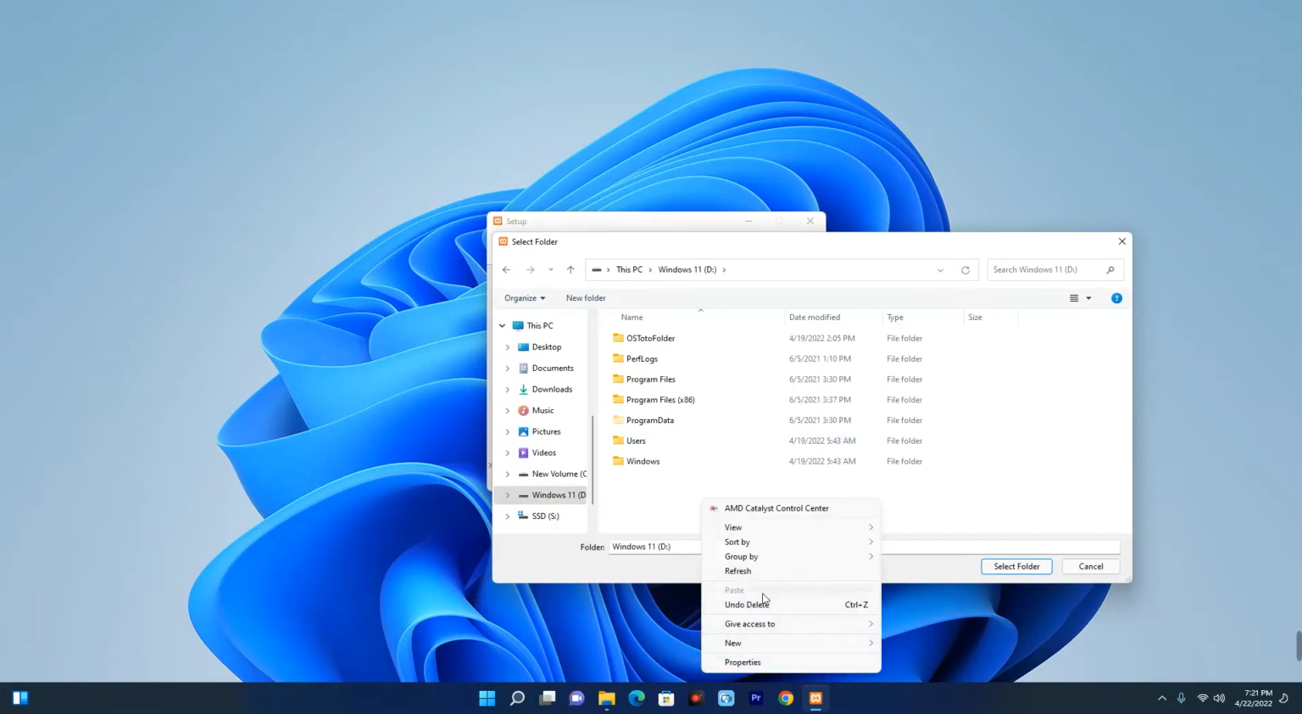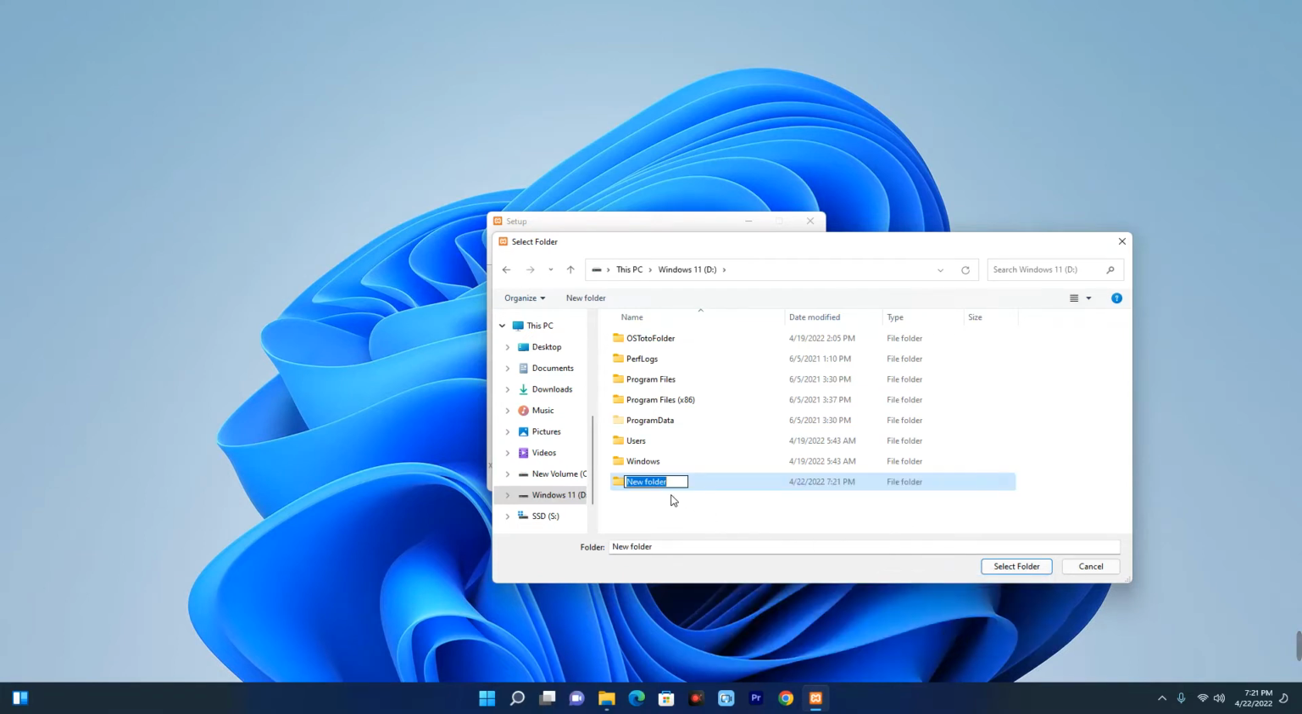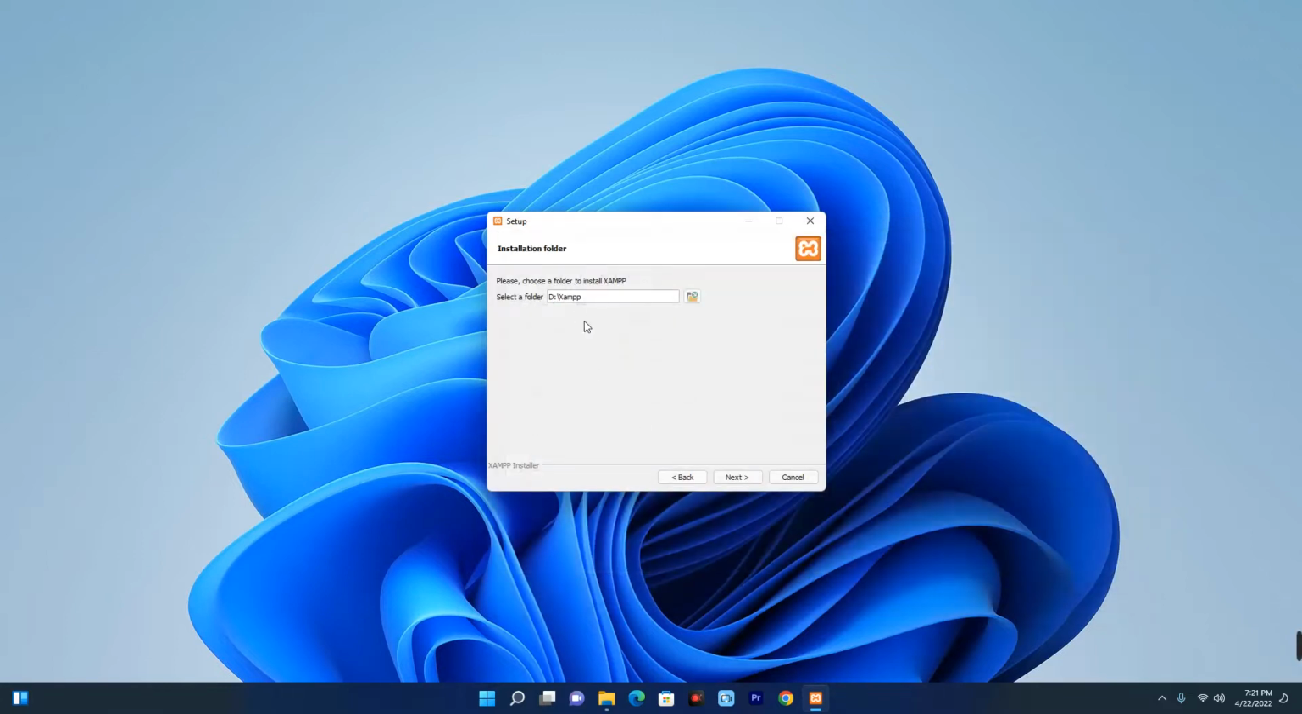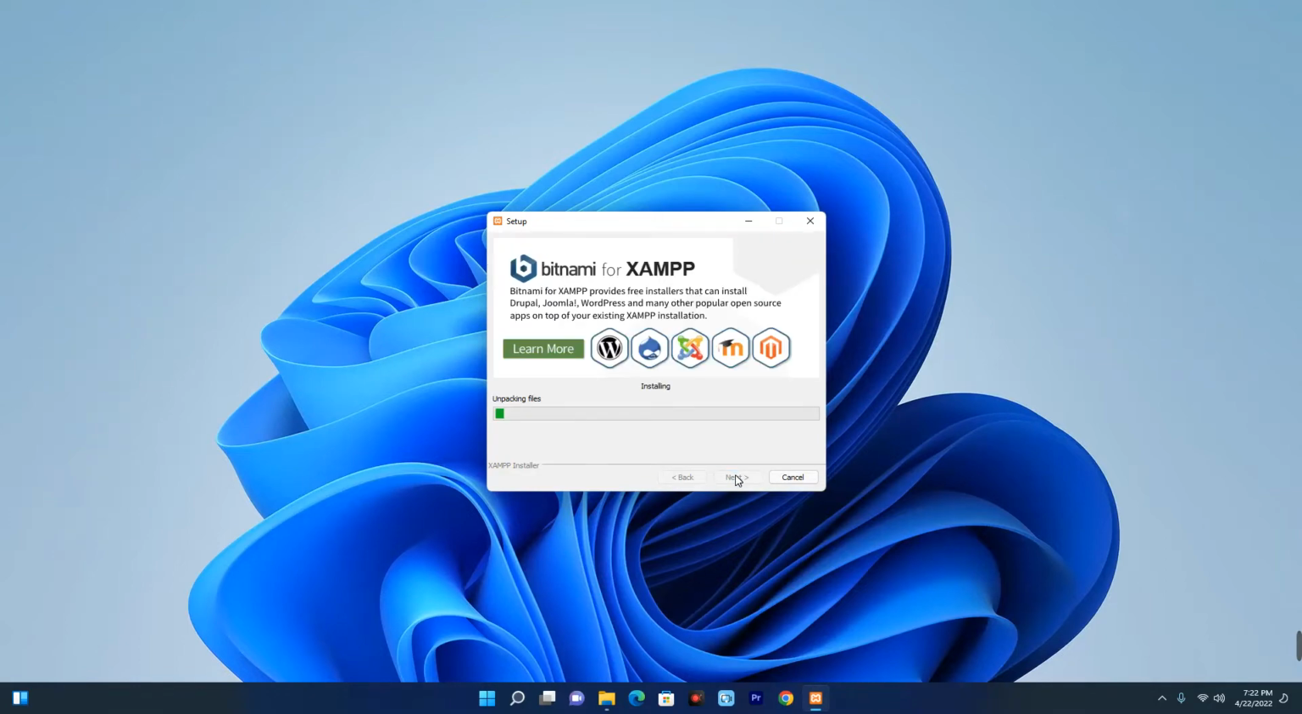Let me just create a new folder in one of my drives. So let's call this Xampp. And this is the folder we are installing it in. Now click on next. Select the language, next, next, next. It's now installing. Give it some time and everything will be good to go.